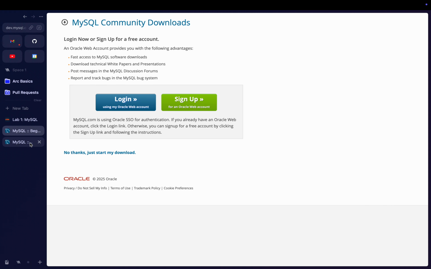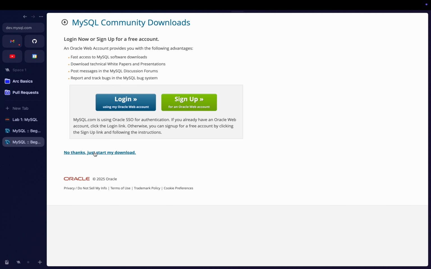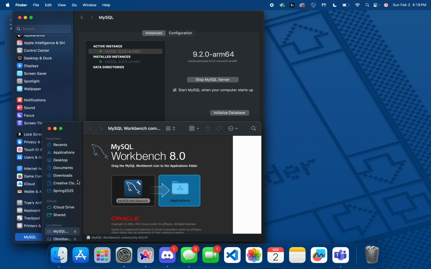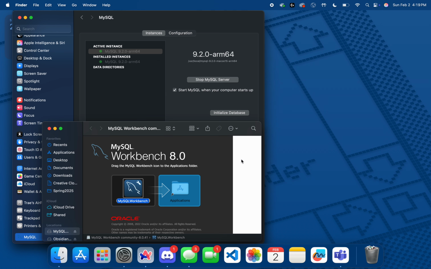So we're going to go over here. Then we're going to go over to this link, and I'll have these links in the description. And the same thing, for these two links, we're going to click ARM. No thanks, just start my download. And then the Workbench, we're just going to move this over here. I already have it, so you shouldn't get this pop-up, so I'm just going to click stop on here. And so then it should be downloaded.